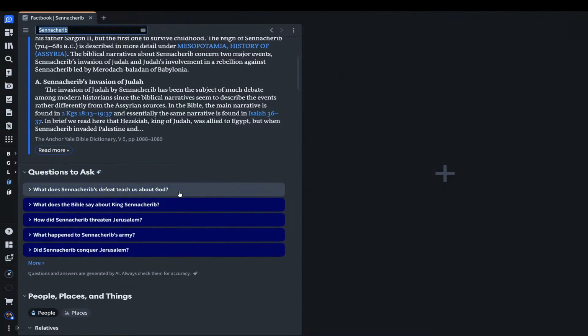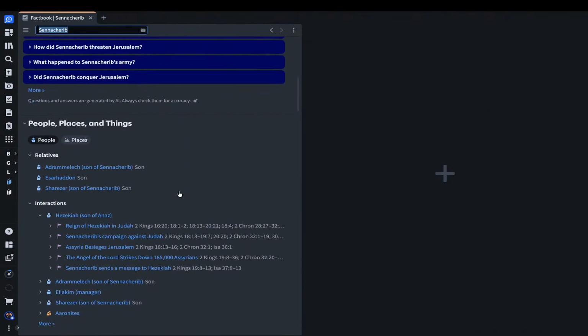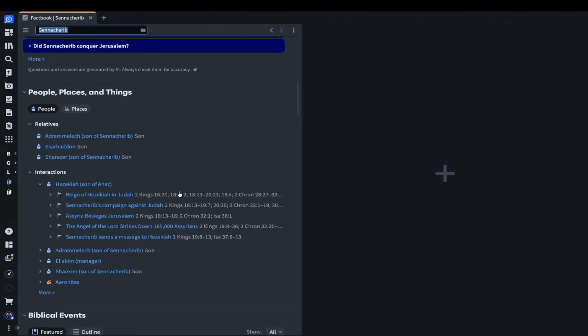What does Sennacherib's defeat teach us about God? The people. What is the issue between him and Hezekiah? Those are the questions I asked.